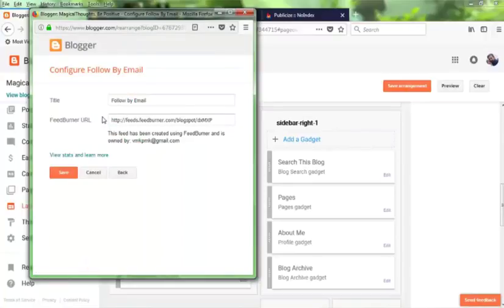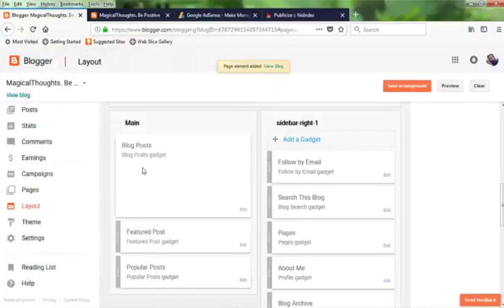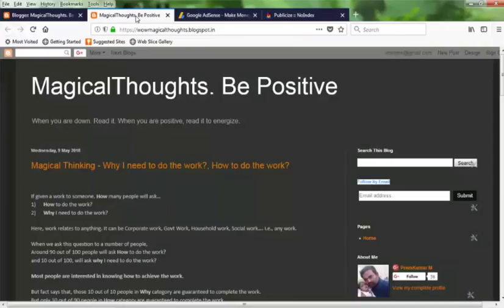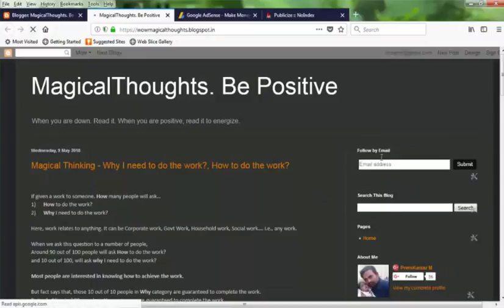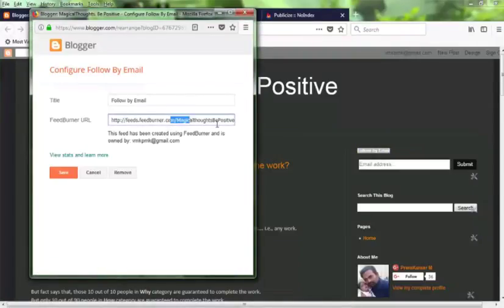Okay, here it's an old address, so you can cancel and copy paste the new feed address which we have created just now, and click on save. Okay, now we are done. Now you can just save the arrangement, because follow by email is now above the search this blog. If you go to my blog once again and refresh it, you will see that the new follow by email is showing above the search this blog option now. Just click on that and ensure that it's using the feed address.